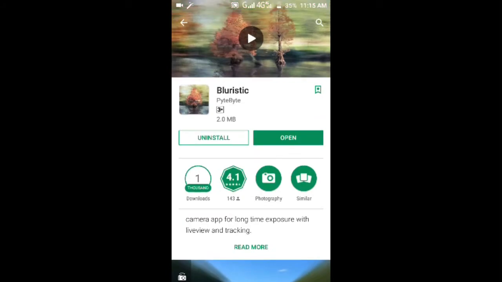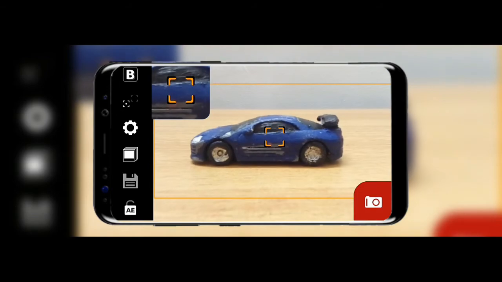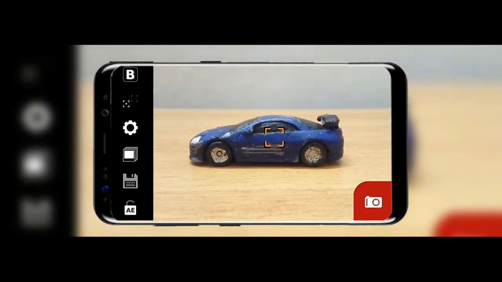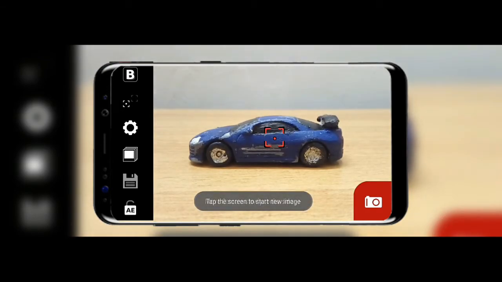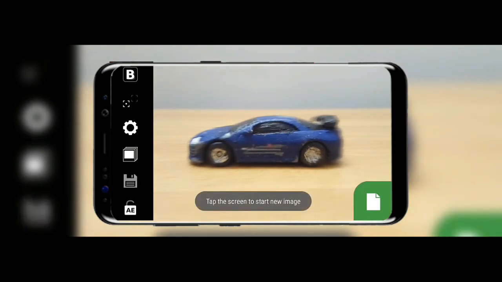After your purchase, then just open it up. You will see an interface like this. Just focus on the object. Long press on the camera icon on the right corner. Then just move your phone to the left and right. You will get a nice realistic picture with your smartphone.